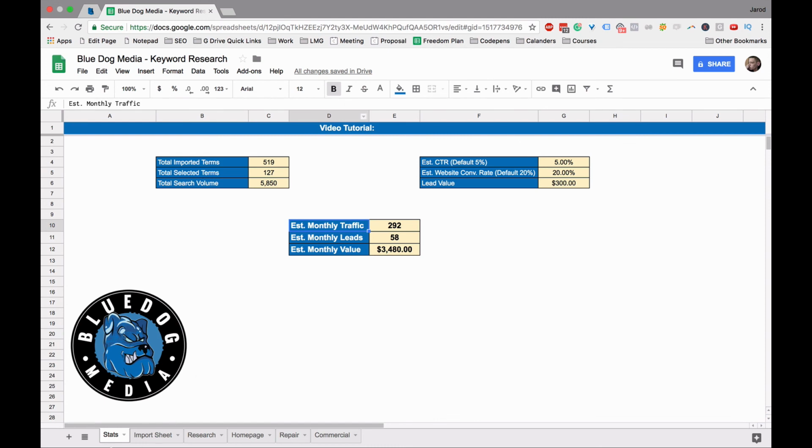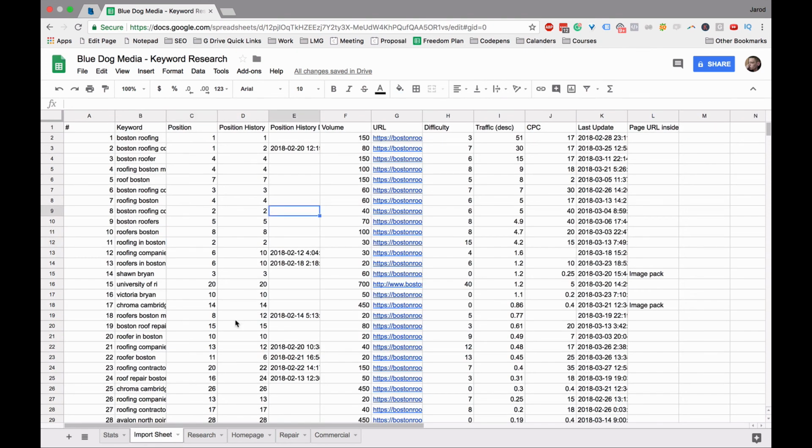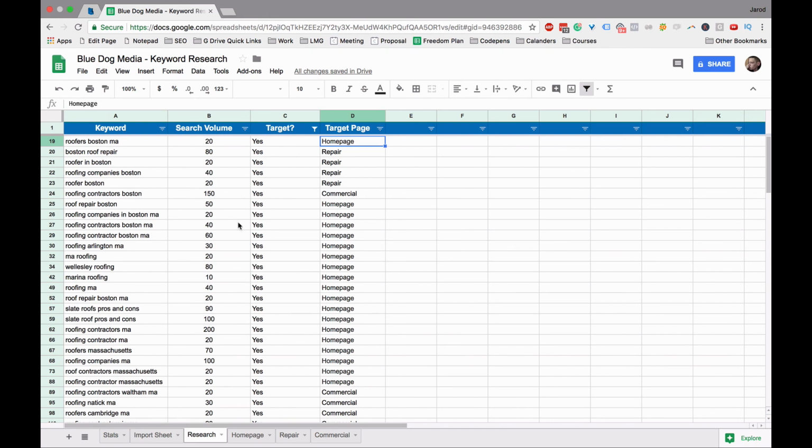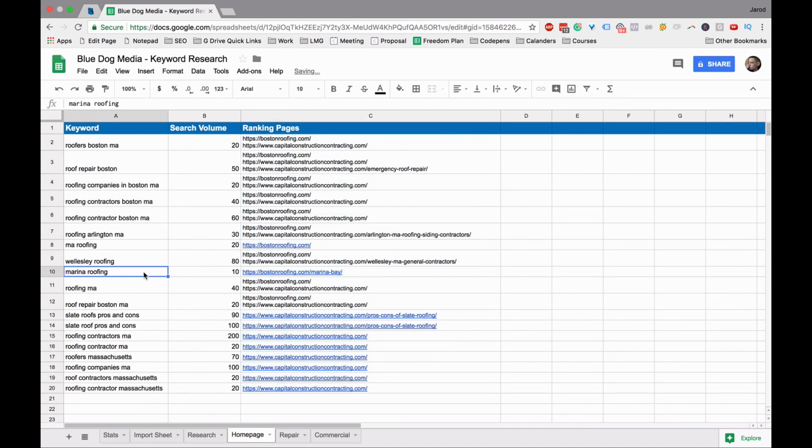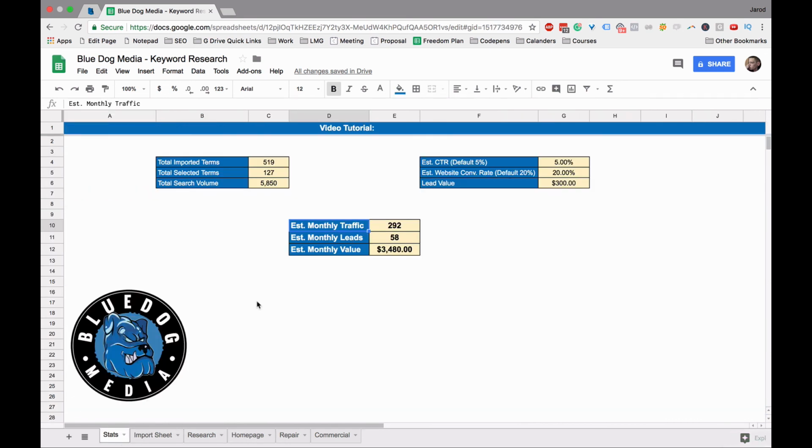So that's how this sheet works. You're going to import your competitors' keywords, determine which ones you want to target, and map them out to specific pages. On these pages, we're going to be able to see our keywords designated by page, the search volume, as well as the competitors and the pages of the competitors that are ranking for those terms. And then on the stat sheet, we'll be able to see the estimated traffic, leads, and value that we'll be able to get from those keywords every single month.